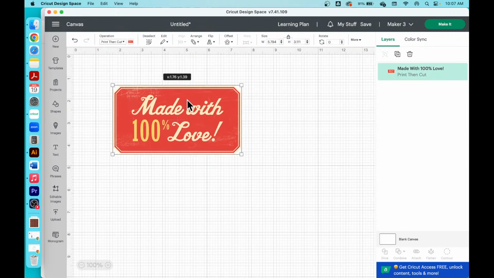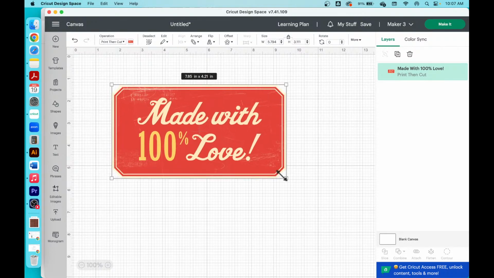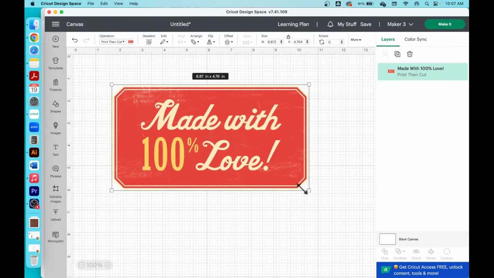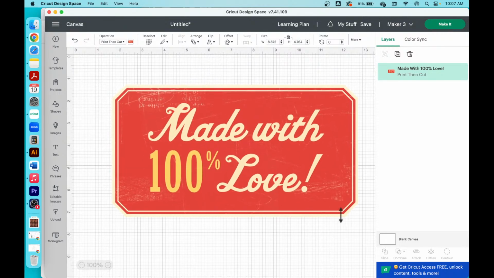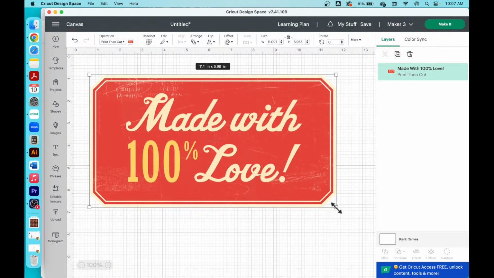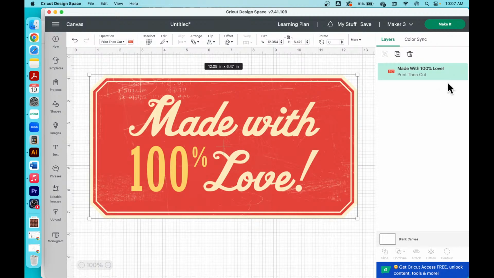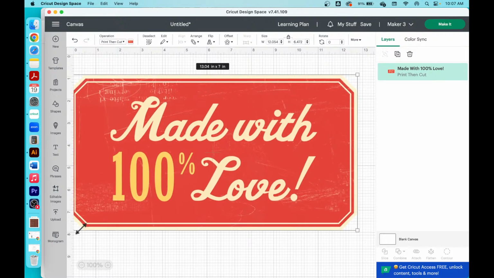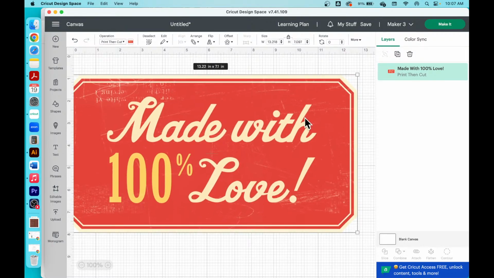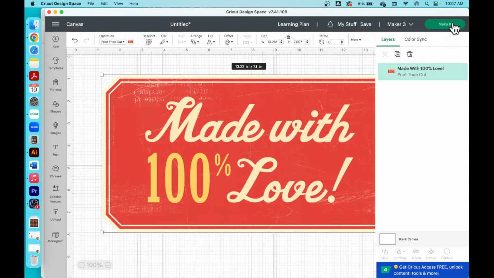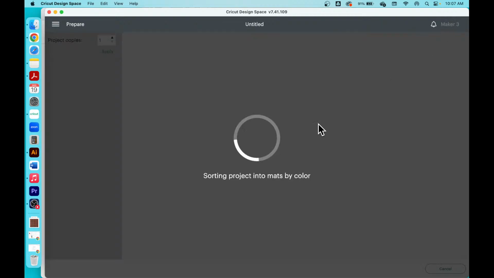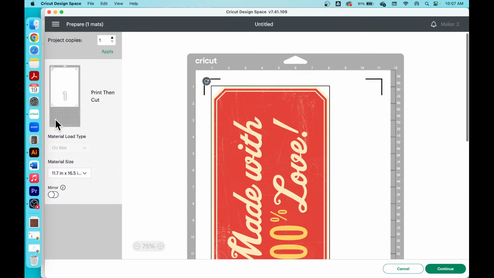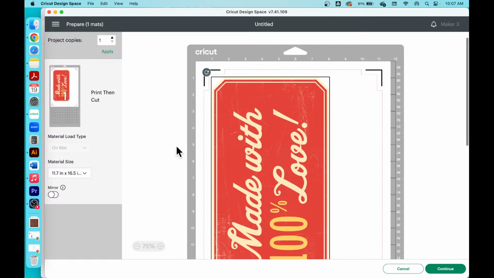So let's say that I wanted this magnet or this design to be really large. Make it a little bit larger. What I'm trying to do is to get that error that usually pops up over here on the screen that says that your design is too large. Let me see, what does that say? Okay, and as you can see, it just automatically adjusted to a larger size.